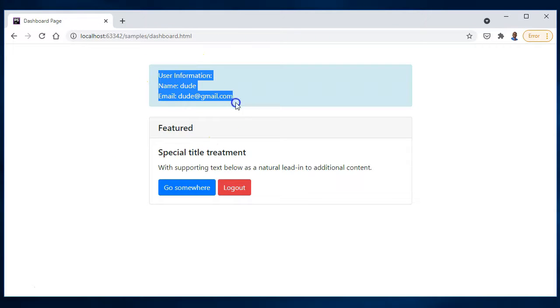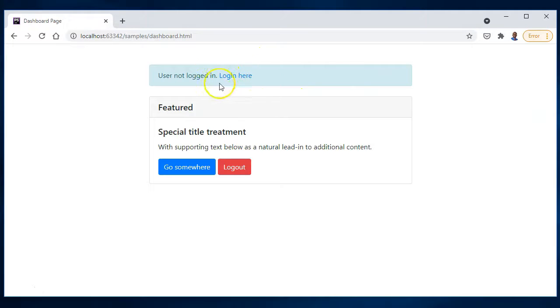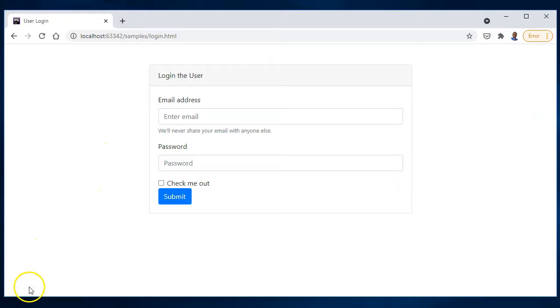We have some user information with name and the email, and then this is just some basic stuff, and then we could press the logout button to log out, right? If you were to go to the dashboard, you'd realize it says user not logged in, and you can click login here. Alright, so I'm just going to show you how we did that.